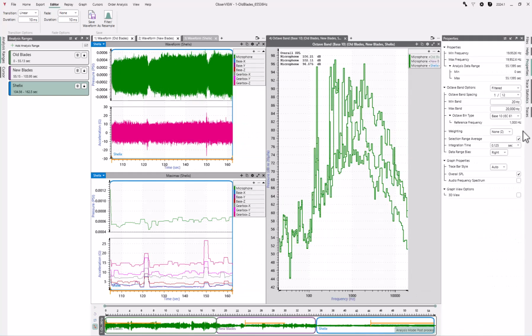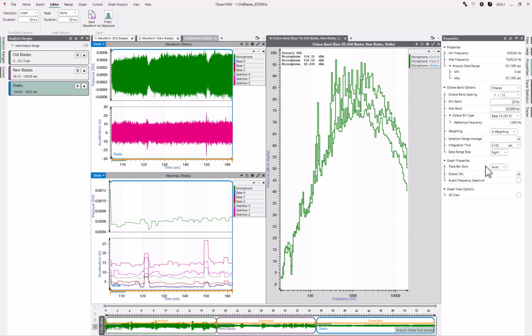In my graph properties, I can A-weight these to make it more appropriate for human hearing. This is 1/12 octave space, 20 to 20 kilohertz, relatively short integration time, A-weighted, and I can see the overall dBA difference between the 3. So the old blades at 105 dBA, the new blades at 99, and the microphone at 90. So this is pretty valid proof that there is a significant difference in these particular blade configurations.